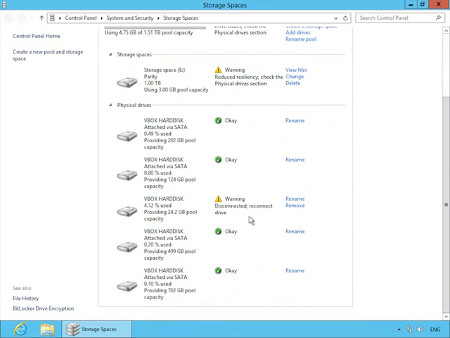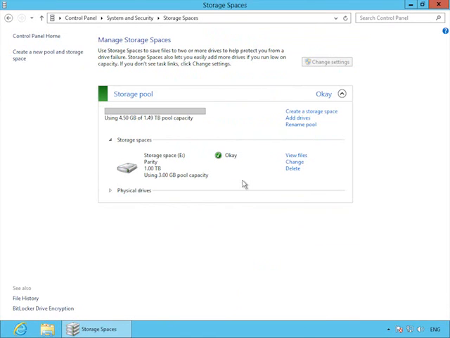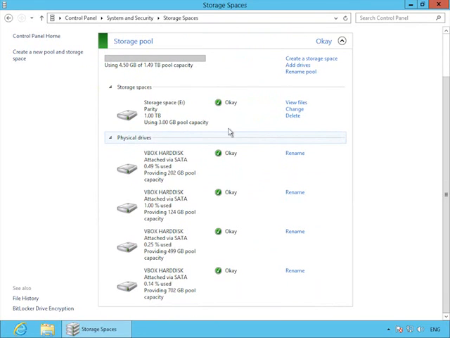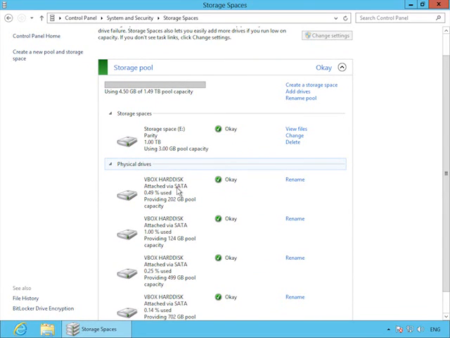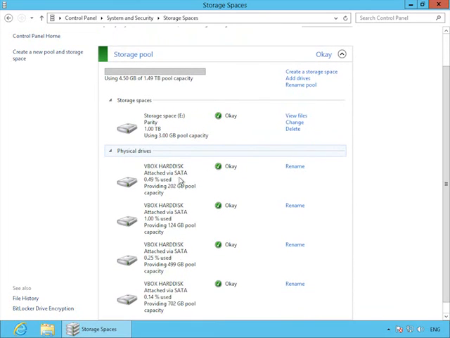So because the drive isn't simply disconnected, I will need to remove it. And what that has done is restored the drive to good condition. One drive was missing, I removed it. Now it thinks everything is okay because the storage pool automatically healed itself. I don't actually have to do anything else. I had a parity selected here, and the 4 remaining drives still provide enough capacity for me to continue using parity.